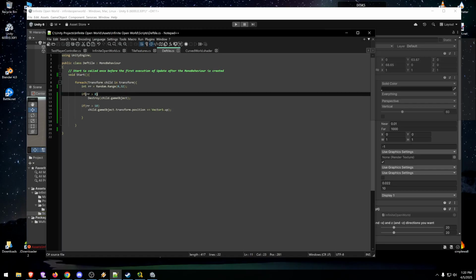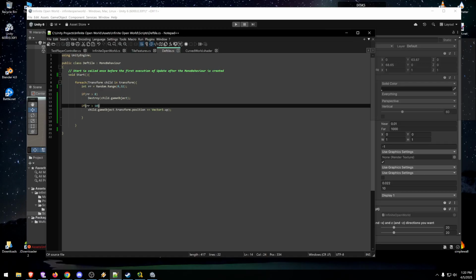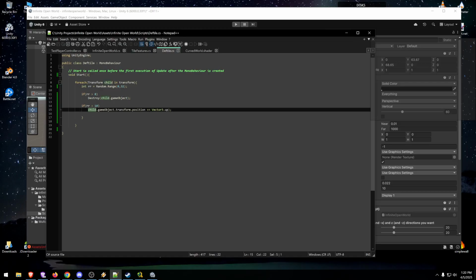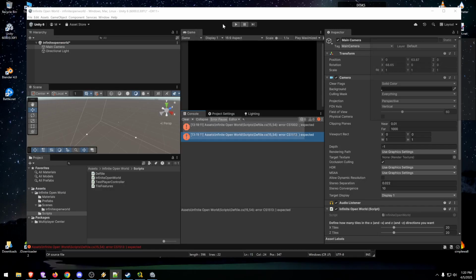Good, we have the random range, and then do we destroy? Otherwise... Oh, we don't need this. This is already a transform. Child position plus equals vector 3. We don't know what the problem is here. This code is too fast, is the problem.